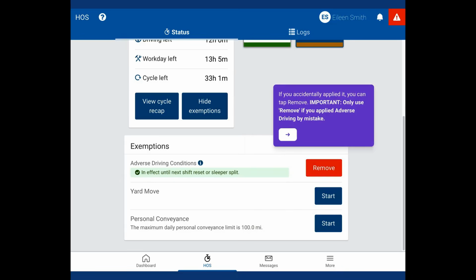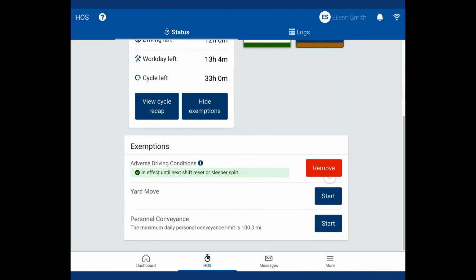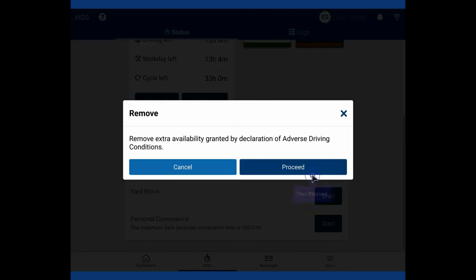If you accidentally applied it, you can tap Remove. Important, only use Remove if you applied adverse driving by mistake. Tap Remove. Then proceed.